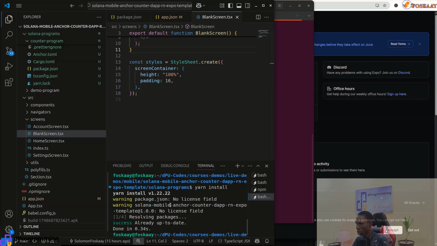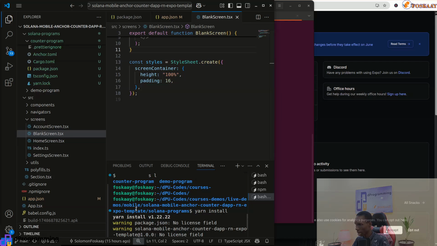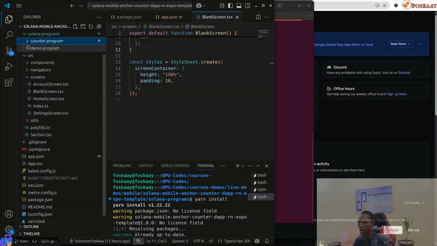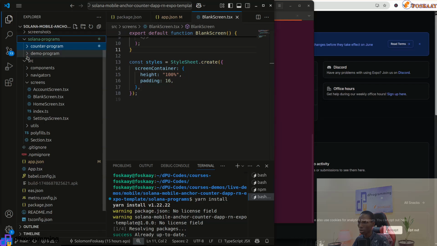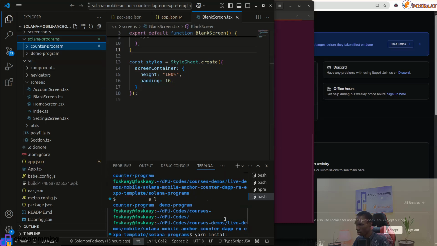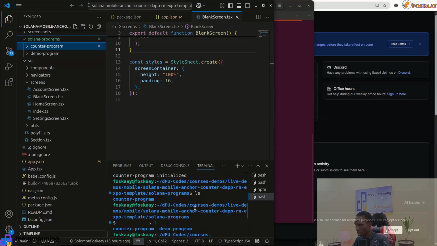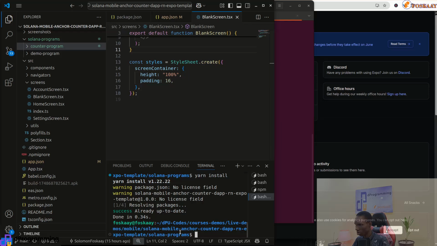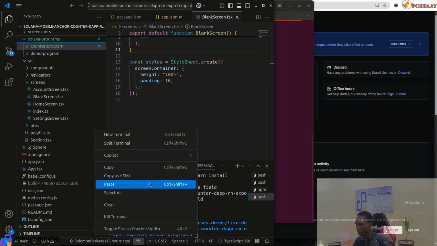You see it, but make sure you are in this folder. Inside it you have cd into Solana Program. Are we inside the Solana Program? We need to cd into counter. This thing can be confusing, so take your time and know. We should be inside, paste.